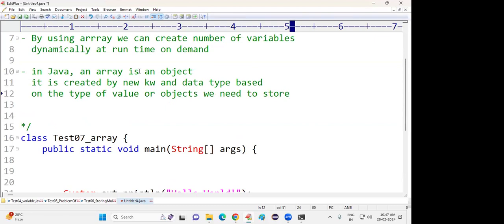Tell me, I want to store 5 integers. Then what should I use? New keyword plus which data type? Int. I want to store 10 floating point numbers. New keyword plus, hey, floating point number is what type? Double. I want to store 5 characters. New keyword and char. I want to store 5 true values. Then new keyword and boolean. I want to store 5 strings. New keyword and String. Are you catching my point?